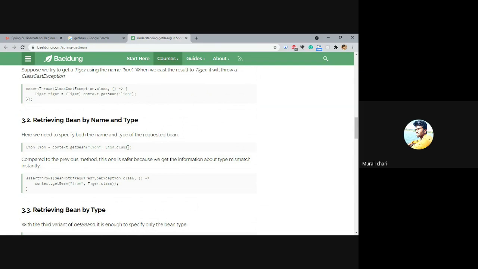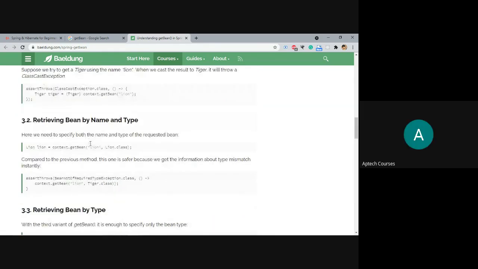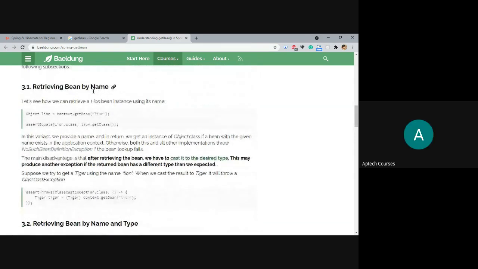Sir, I have a question. Yes. Can you go with only the class name without specifying the type name? I think it can access only the corresponding class file. If I don't give the type here, if I simply give the name, retrieving the bean by name.